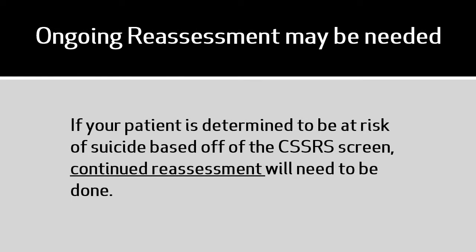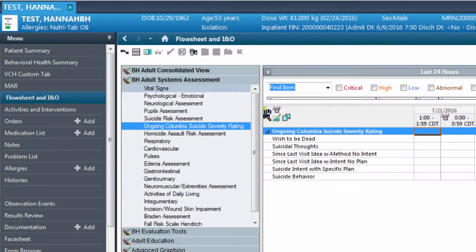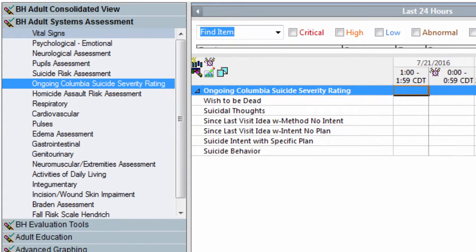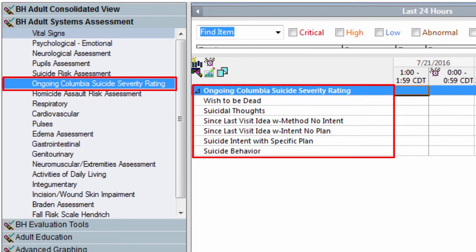If your patient is determined to be at risk of suicide based off of the CSSRS screen, continued reassessment will need to be done. All subsequent suicidal assessments can be documented within the flowsheet doc under the ongoing Columbia Suicide Severity Rating section, which is found within all system assessment bands.